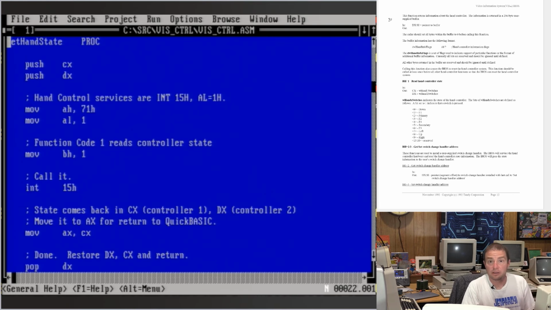Now, taking a closer look at this routine, I'll walk you through it. The first two steps here: the hand control returns its status in two registers. Hand control 1, whether you're solo or the switch is in player 1, is going to come back in the CX register.